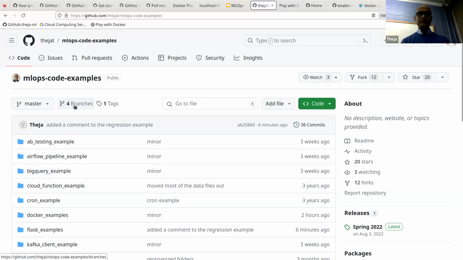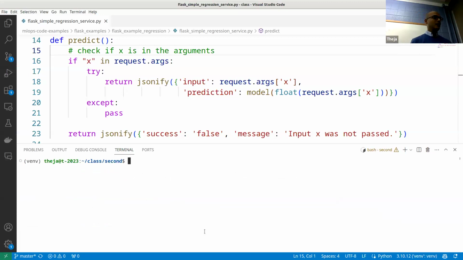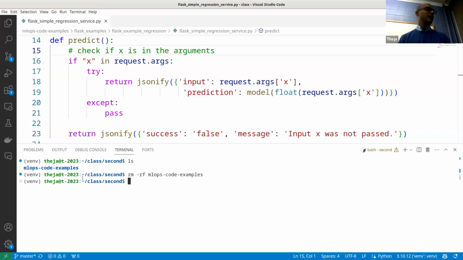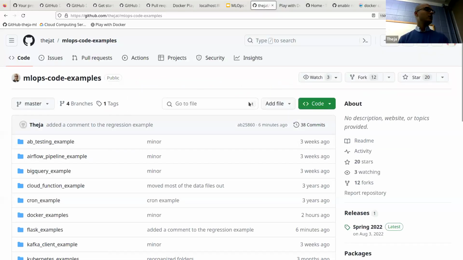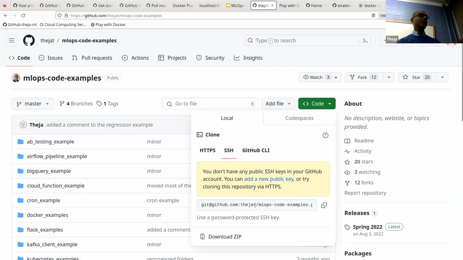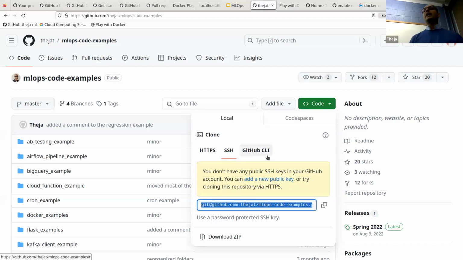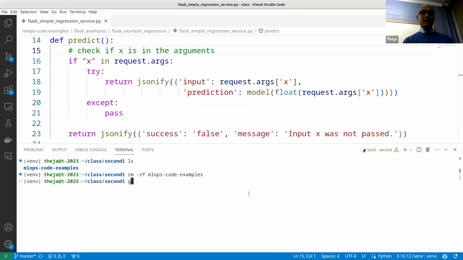So let's go back here. Okay, let me delete that. Since I'm the owner of this repository, it says here I don't have access, but I do have access because I have the right credentials locally, on my desktop. Anyway, let me just do git clone of that repository.